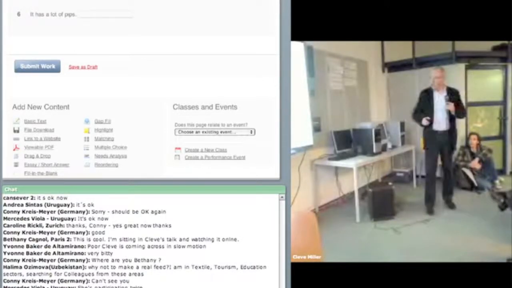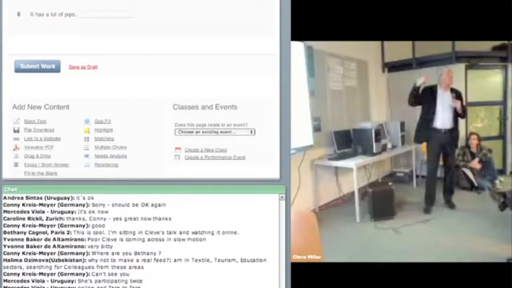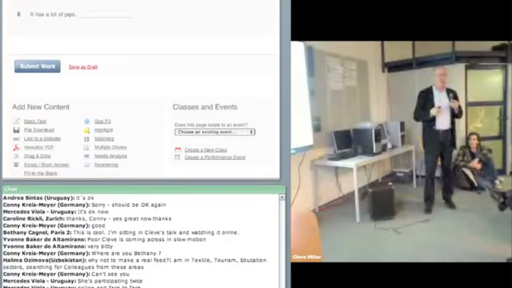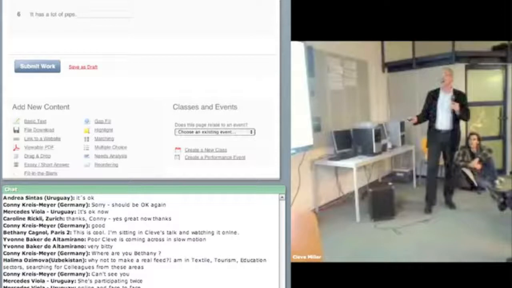Now, the second thing you can do, just quickly going through this, it has a lot of pips. Ugo would wonder about pips and pom-poms at this point, I'm sure. But at the bottom of each page of content, if you are the teacher and have the authoring rights, you have a nice little authoring pane here where you can create content on your own.